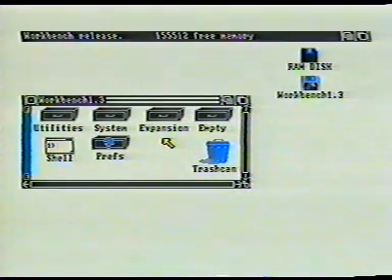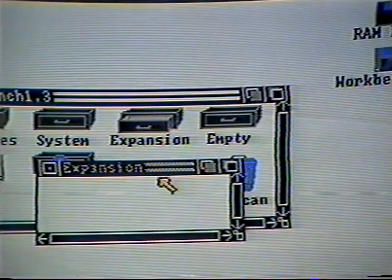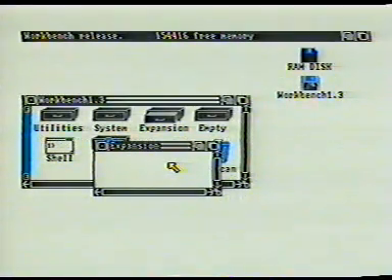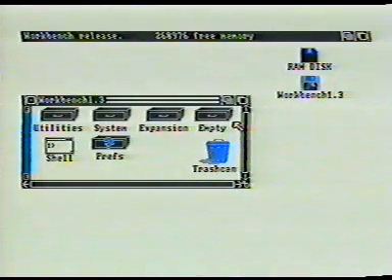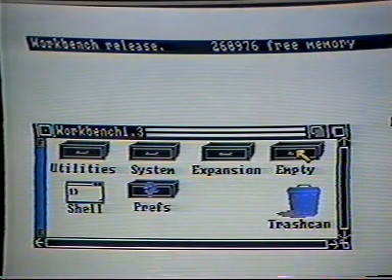Expansion Drawer. The expansion drawer can be used to locate programs which operate additional peripherals. You can discard or rename it if you do not intend to expand your system. Empty Drawer. This drawer can be used as a template for other drawers you may create.